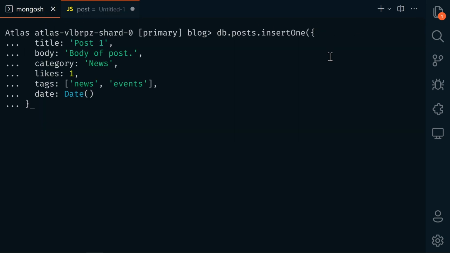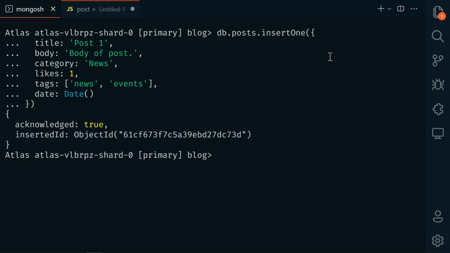It has a title, a body, category, likes, tags with an array of tags, and a date, and we can insert the current date by using the Date method. And let's run that. Now we can see that it inserted one document.